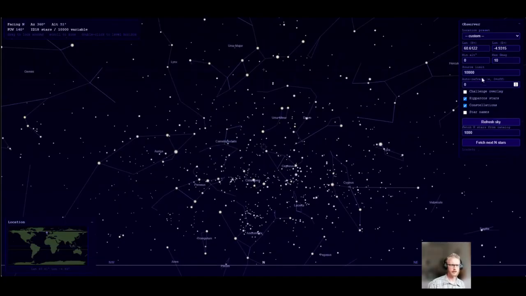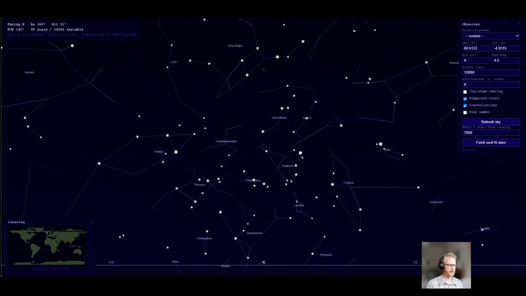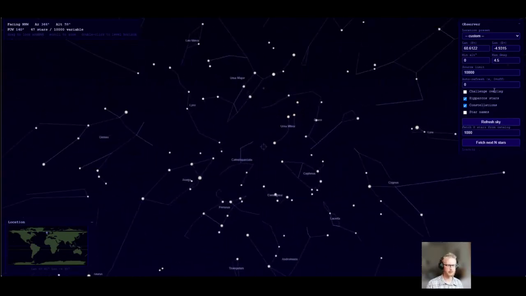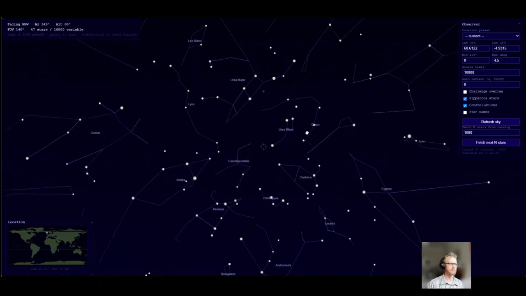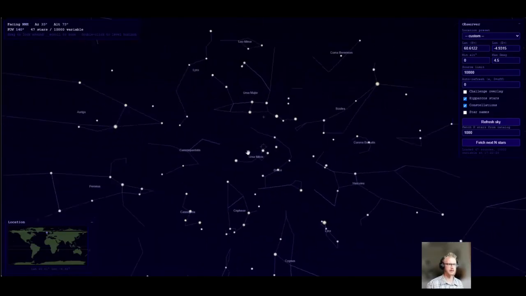And I can refresh the sky, and I can change the number of stars I'm plotting or the magnitude. So at the moment, these are stars of any magnitude, but maybe I'm more interested in the stars that are visible to me, which are more like magnitude 4.5 or below. So if I refresh the sky with that, I see it's mainly the Hipparcos stars. These don't appear in the Gaia dataset because they're too bright. But these are more what we see in the night sky.